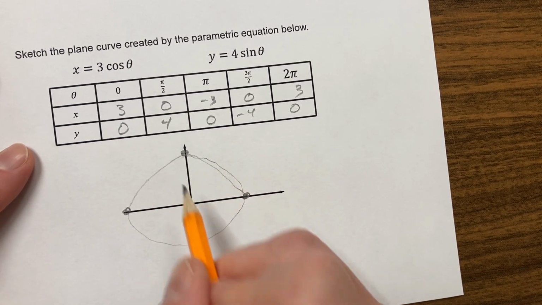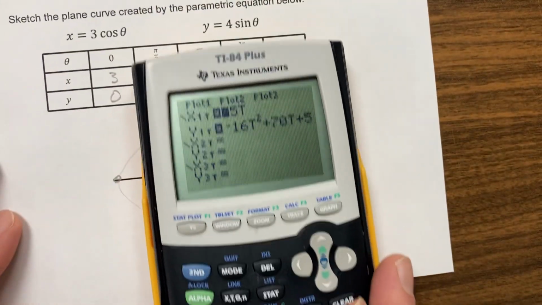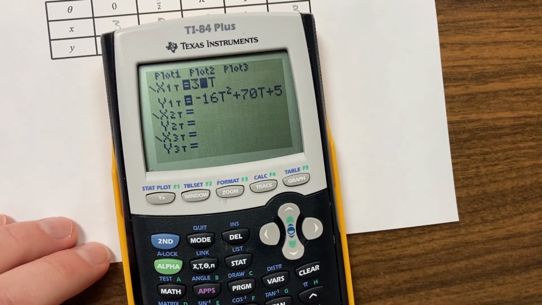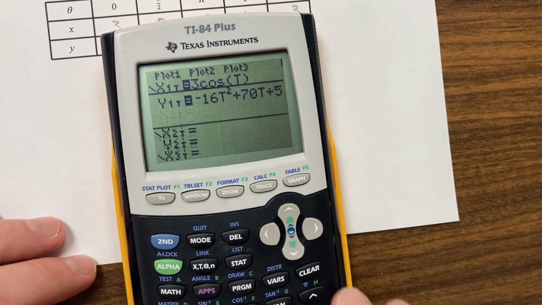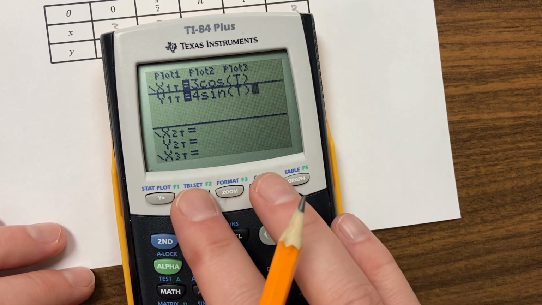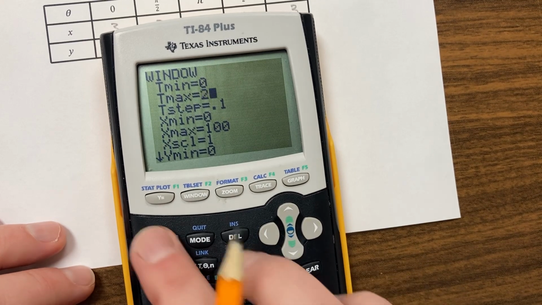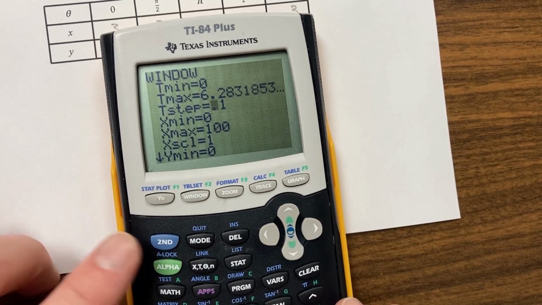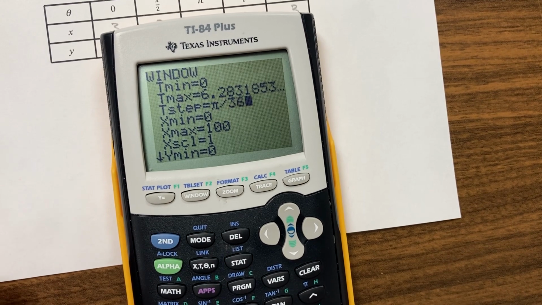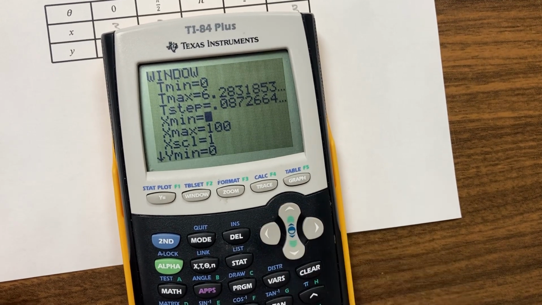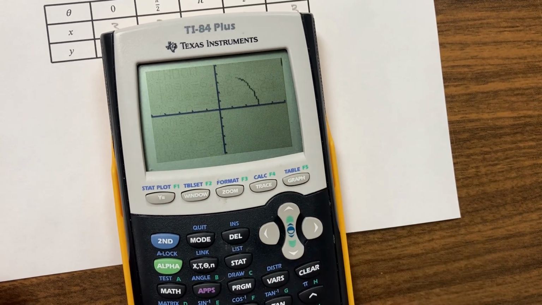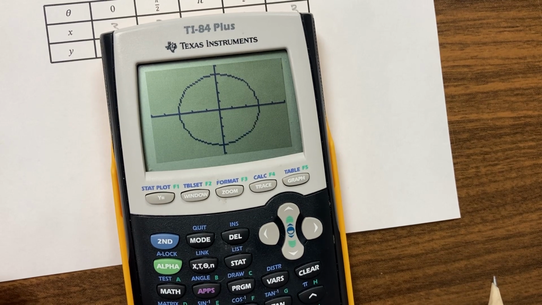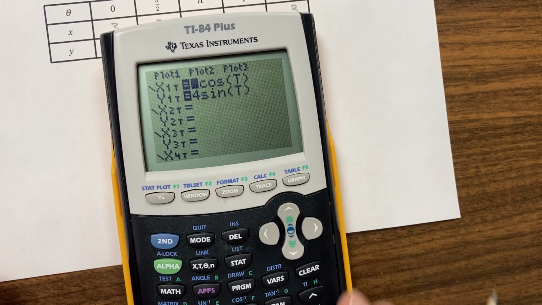It creates that ellipse. And so if I put it on the calculator like that, I can do 3 cosine of that, and let this one be 4 sine of that, right? And for my window, I'm going to go from 0 to 2 pi, so that way we get to see the full circle. I'm going to go by that to make it happen. And then I'm going to go from negative 5 to 5, from negative 5 to 5, hit graph, and there's our ellipse.